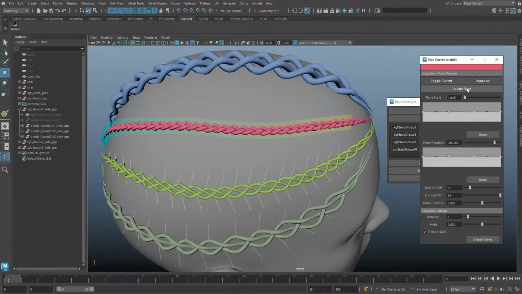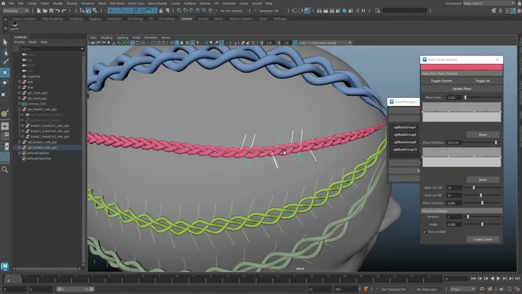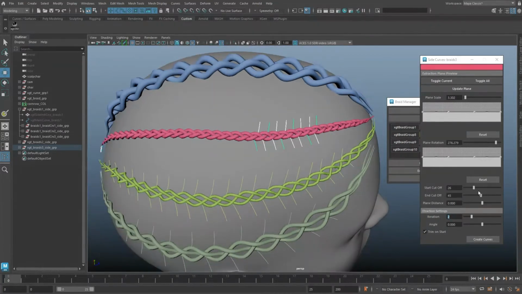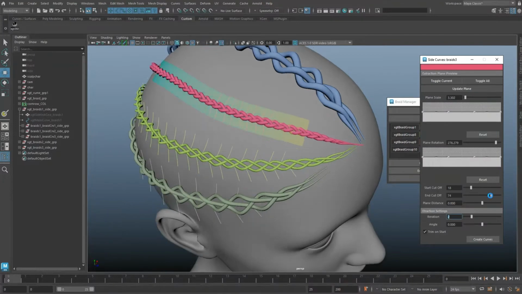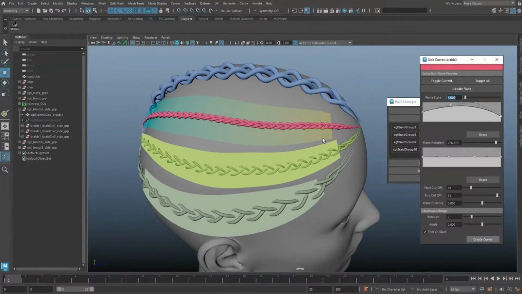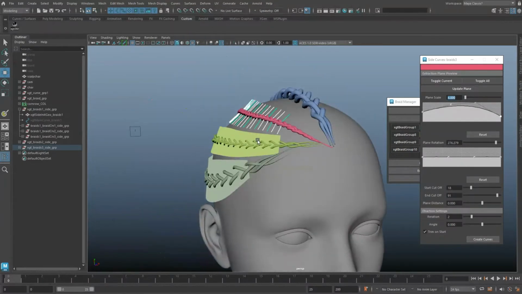When you have a braid geometry with smaller knots, the side curves will not be properly extracted. You can see we missed a few curves in between braid knots. Increase the iteration count to fix this issue. Usually 1 or 2 will be sufficient in most cases. Please note that increasing iteration count will increase the extraction time as well.